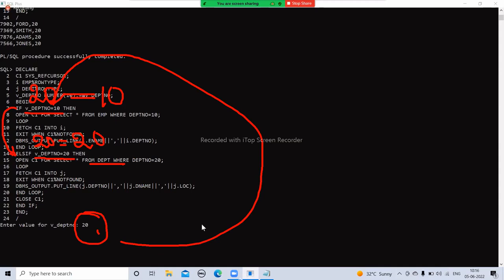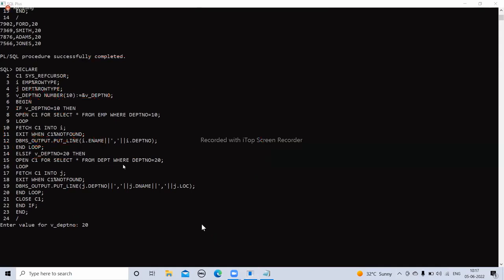Yes, the department table data we are fetching now. Okay, let me execute it now. So the department table, which department? 20. Department number, department name, department location.